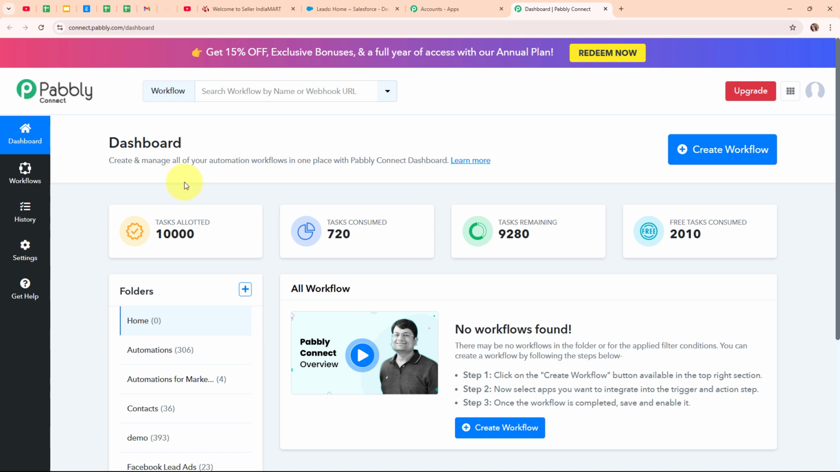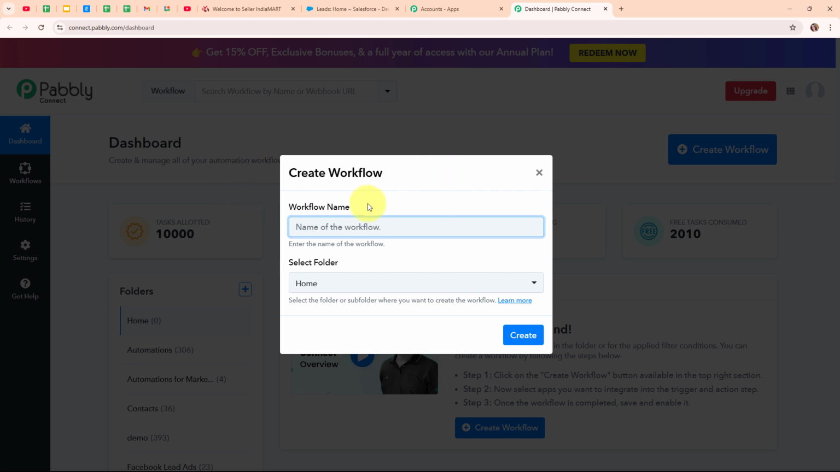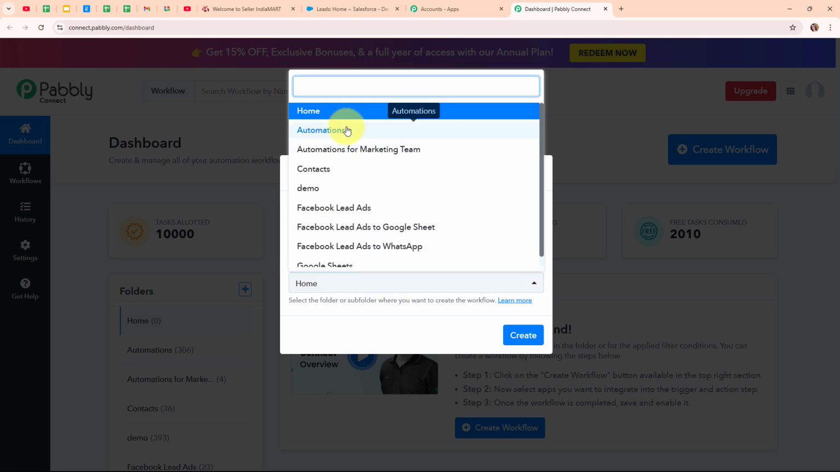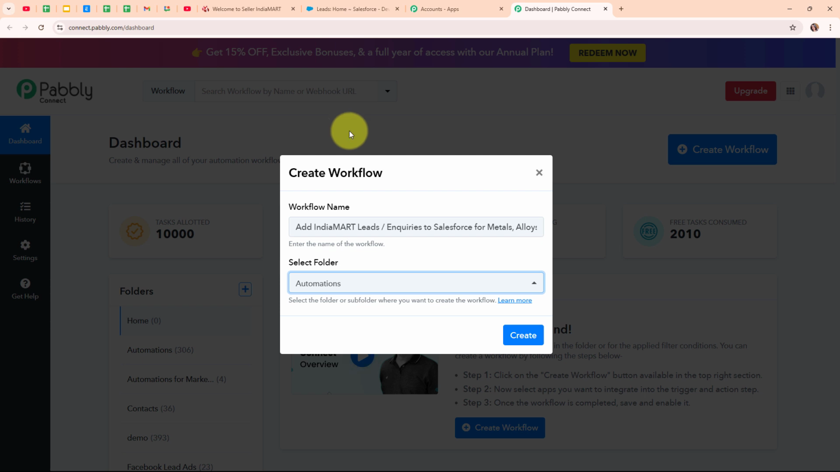Now this is the dashboard of Pabbly Connect, and here to build my connection, I need to create a workflow first. So for that, I'm going to click on this create workflow button given on the top right corner. Now in this create workflow dialog box, I have to give a name to my workflow. So I'm going to give the name as add IndiaMART leads and inquiries to Salesforce for metals, alloys and minerals industry. And now I'm going to select my folder as automations. You can select the folder as per your need. Also you can create multiple folders to save your workflows accordingly.